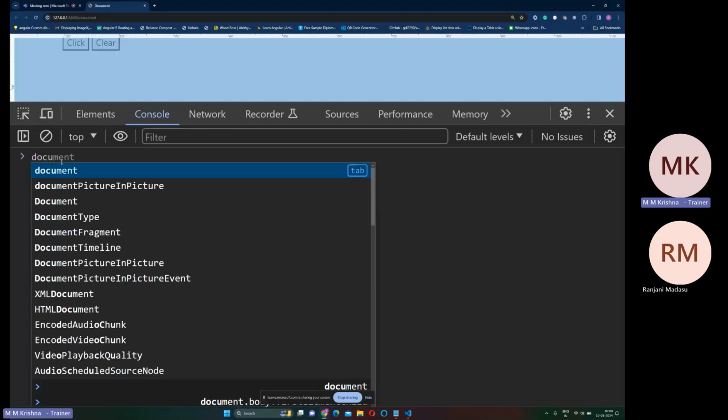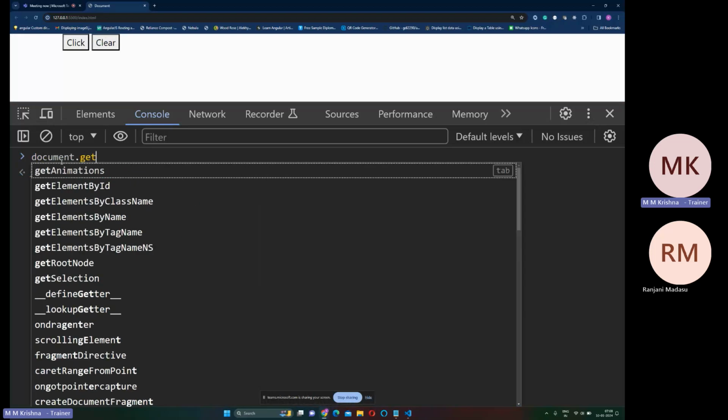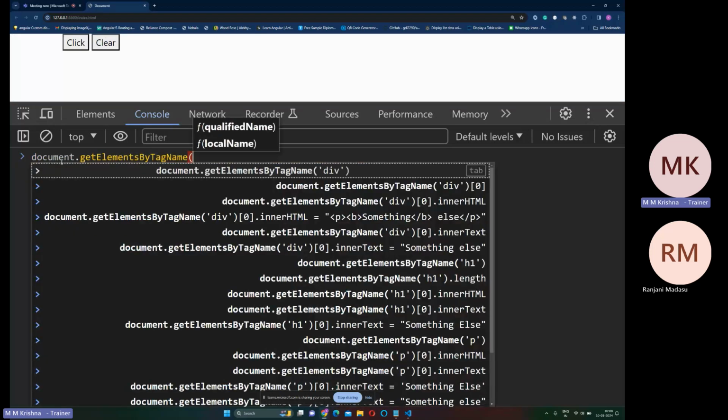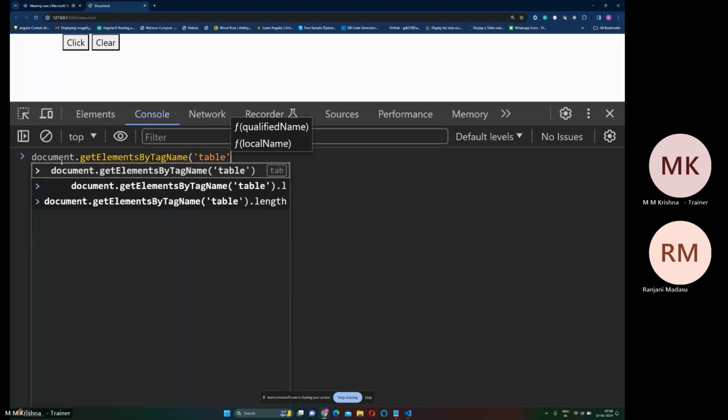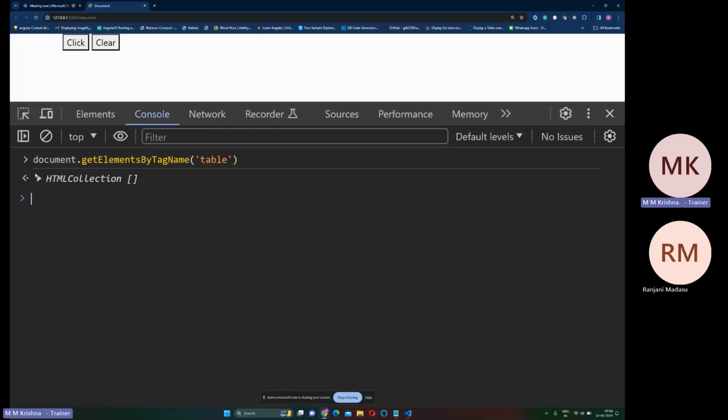For example, in this page, I don't have the table, right? So document dot getElementsByTagName of the table. When we'll be using the table, if the table is there, the length will be one, right? If the table is not there, the length will be zero. So based on that, you need to do it. If you want to create the table, then the length of the table should be zero, or else you have to remove the table and you have to create the table again. That condition you have to maintain there.